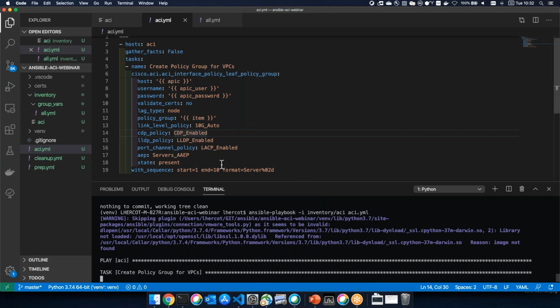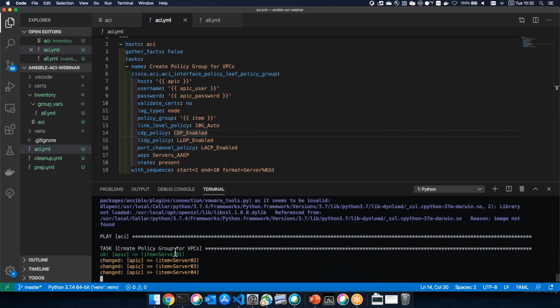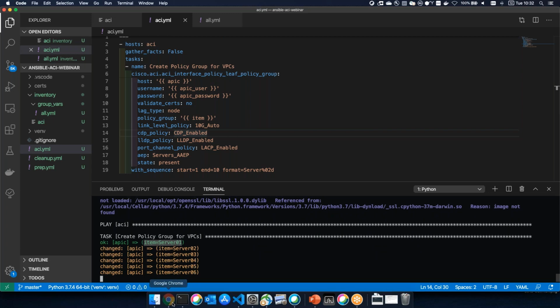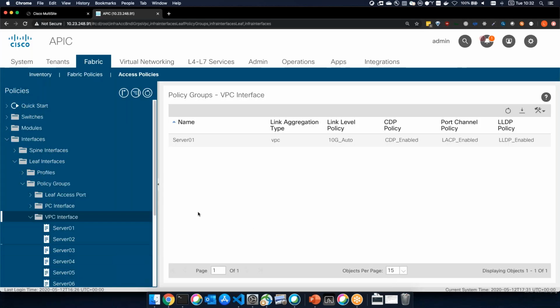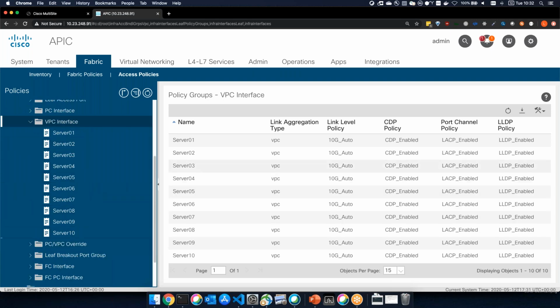Now I use a loop. So the with sequence is a loop. So it's gonna go through and create each of them. We see that the first one was already there because I already created it before, but then it started to create the other one. So if we go back to Epic, we can see that it's gonna start to create each of them. We see them here first, and then it's gonna refresh the whole table after.